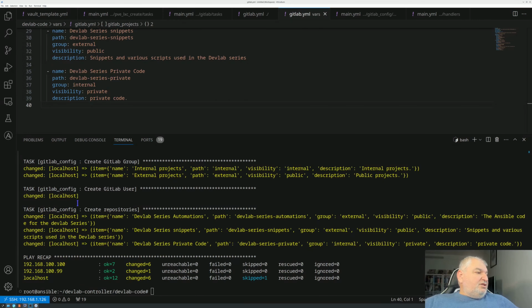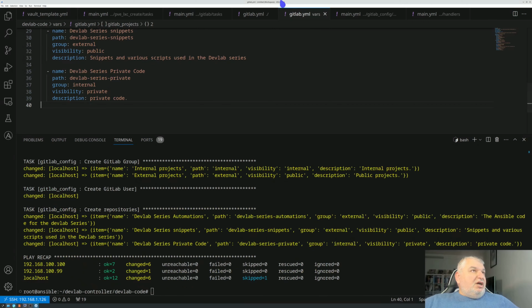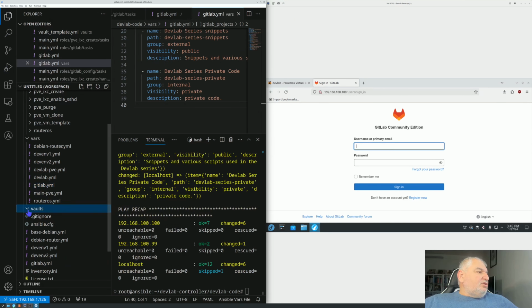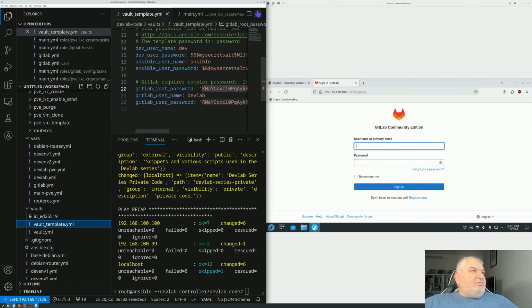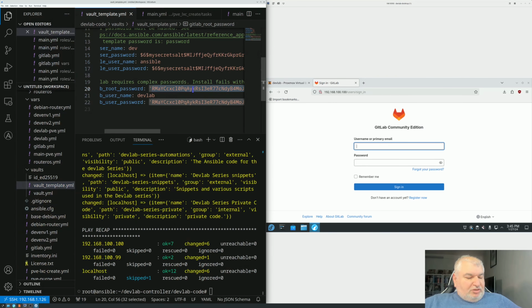They're all finished successfully. I don't see any errors in the logs. So now let's try to log into the GitLab container. For that, we need the password, and the password is in the vault. It is in the vault template, and you see GitLab requires complex passwords, so I put some complex passwords here. These are the real passwords. They are not hashed. We log in with root and the root password, and we see what we get.